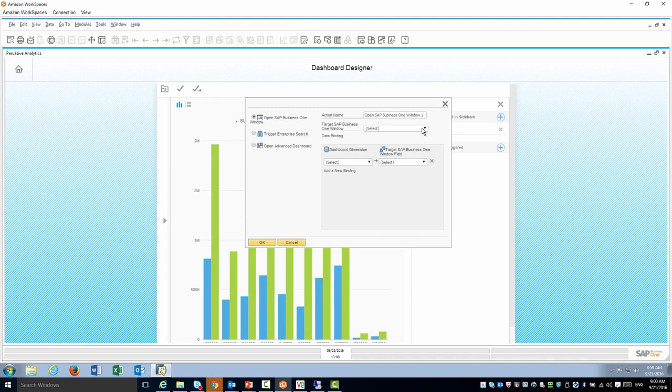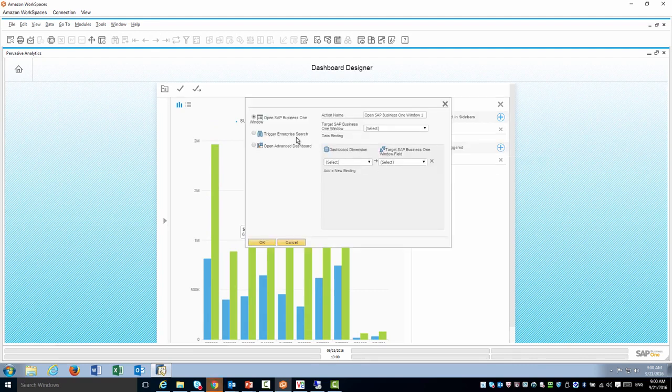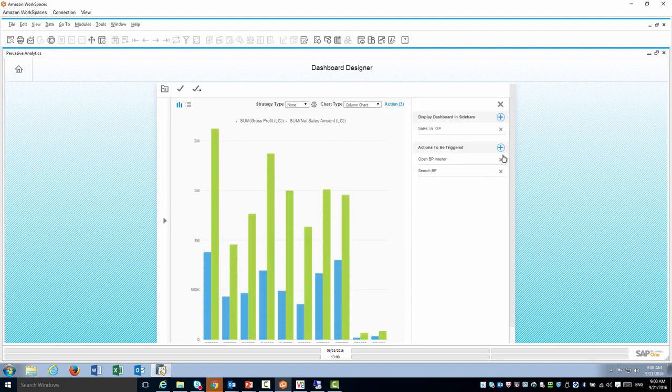First one is just open a window. So when I go into the dashboard, I want to open BP Master. Again, I'm going to make sure that I have the join right here between the BP code and BP code, so it knows exactly which customer to open. The second one would be enterprise search. So I'm going to search BP, of course, the BP code, and this will trigger enterprise search.